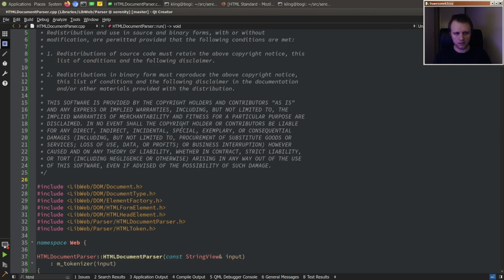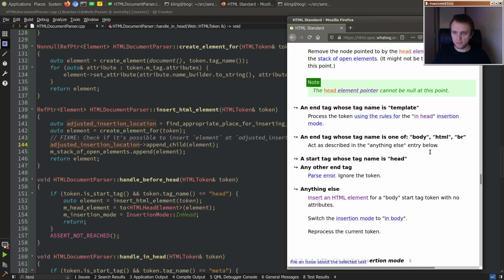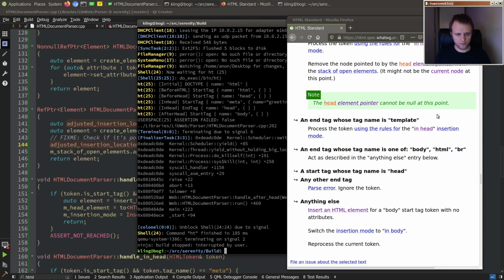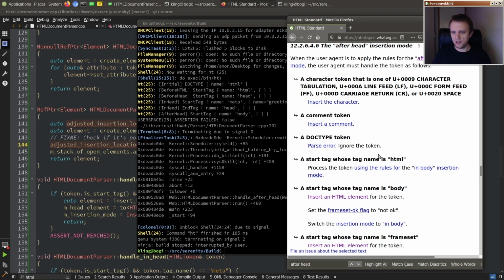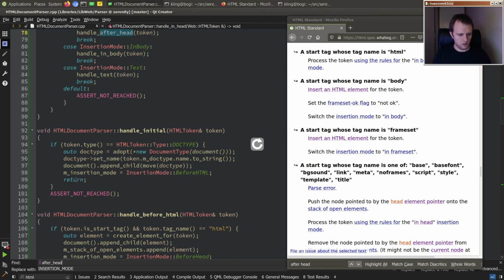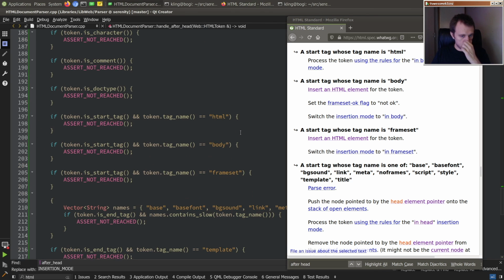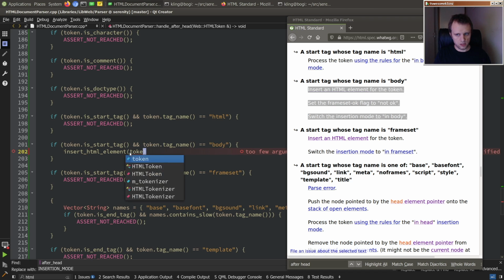So you see now what the pattern is for building this parser: you just test something, see where it stops, and you see which state you're in and what kind of token you have, and then you just go to the spec, and you see that we are after head, and we have a start tag whose name is body. So that's one of those things that we asserted on here. So this guy right here. So we'll do these steps, insert HTML element for the token.